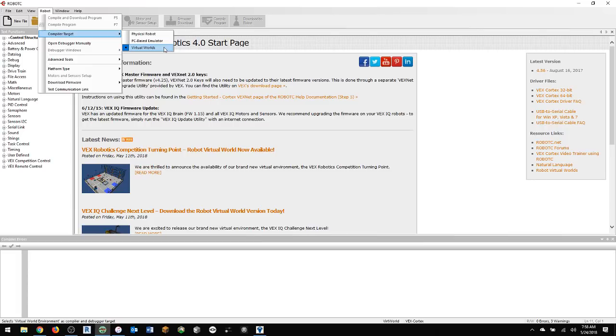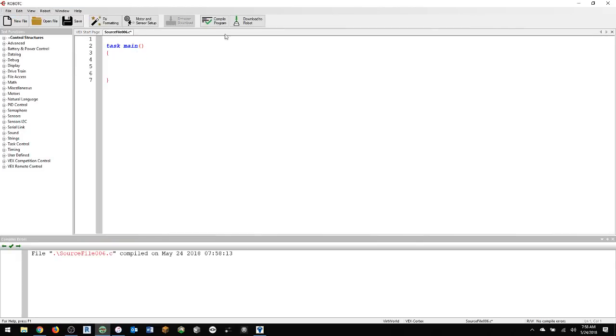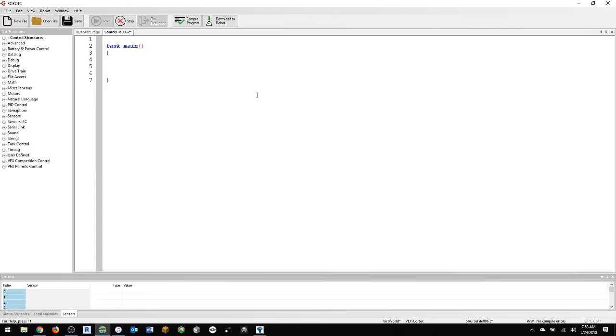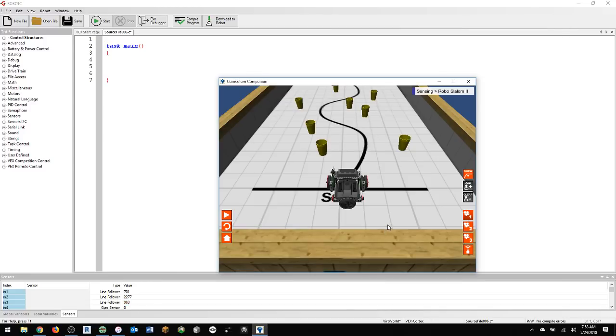If you don't see Virtual Worlds there, that's okay. Just let me know. We just might need to add the license to the computer. It's pretty easy to do. All right, once you've done that, go ahead and click New File, and then click Download to Robot so that we can get the Virtual Worlds Curriculum Companion open.